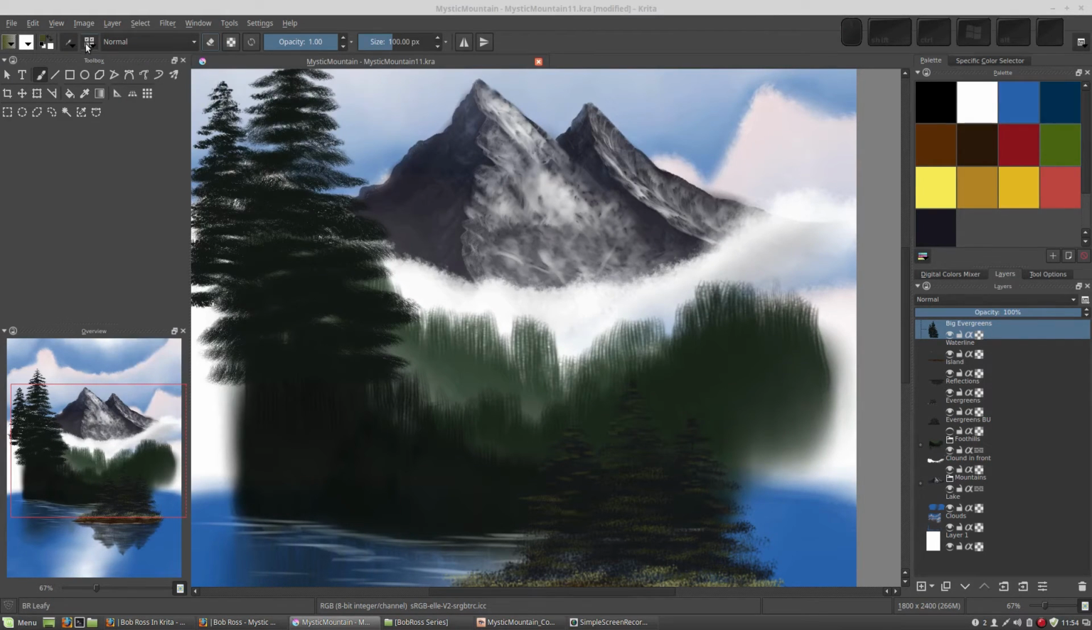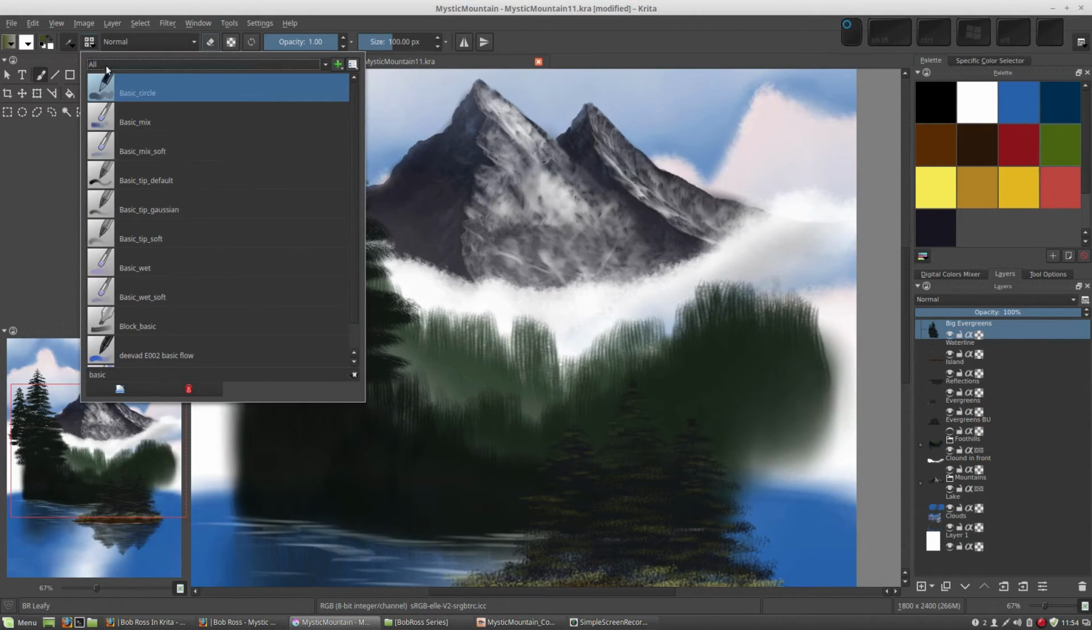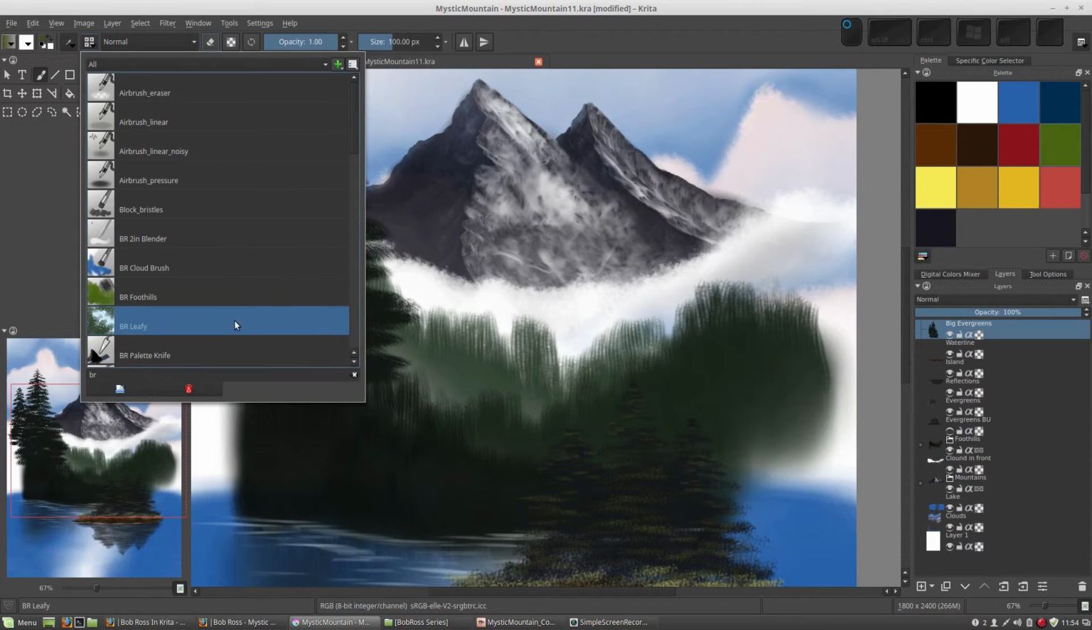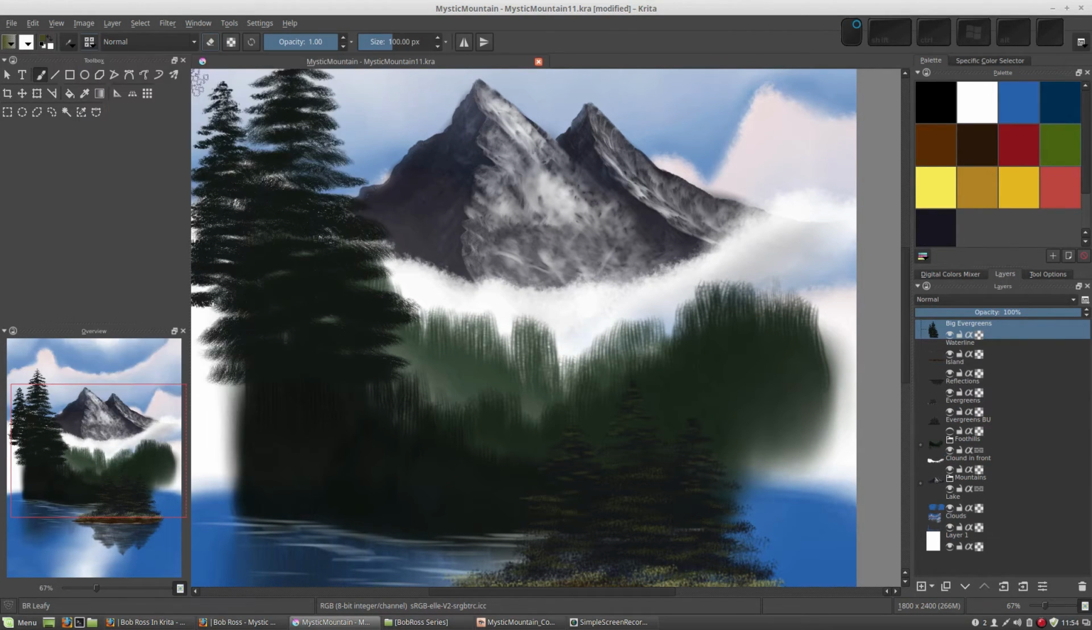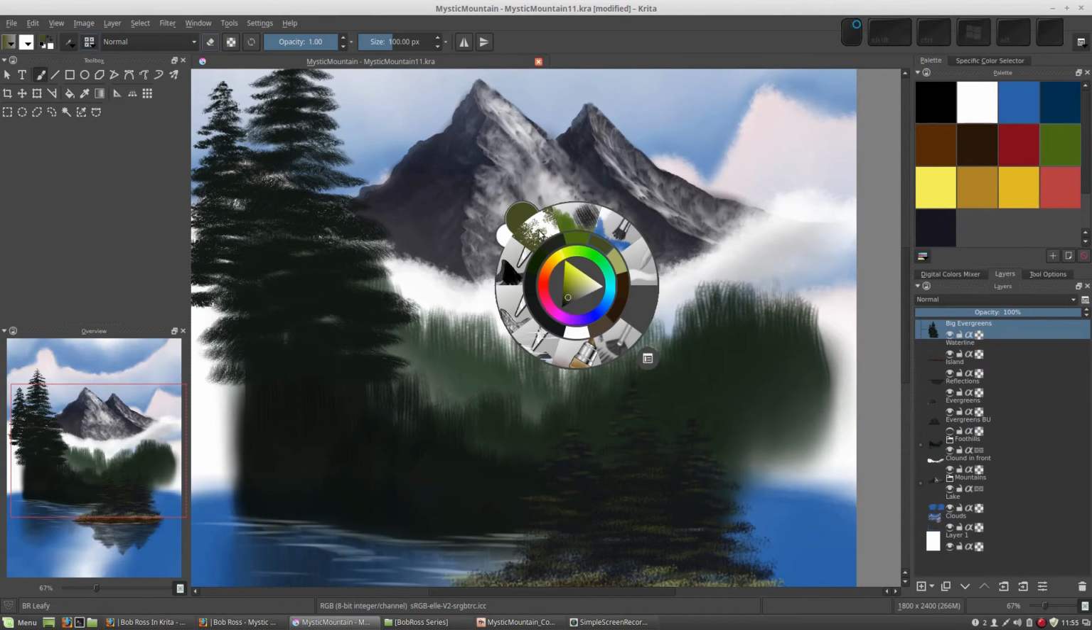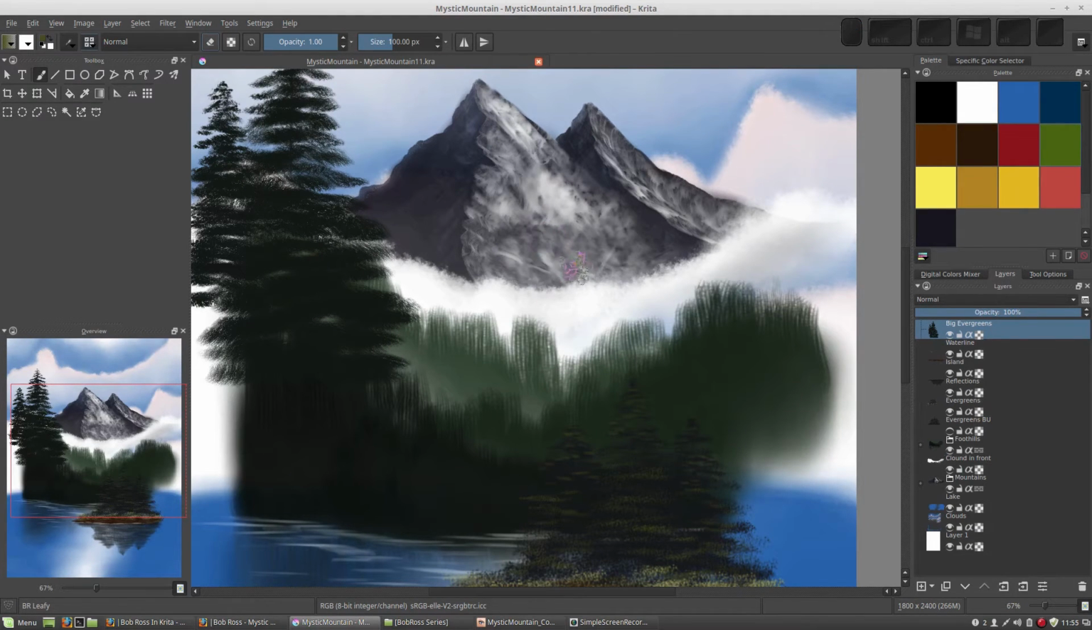We'll go to our brushes, let's find it. We can search for BR, filter BR, and there's BR Leafy. Let's right click that one. I select it, right click, and I'm going to add it to my Bob Ross tag, and I should have it. There's my leafy brush. You can tell that right there.